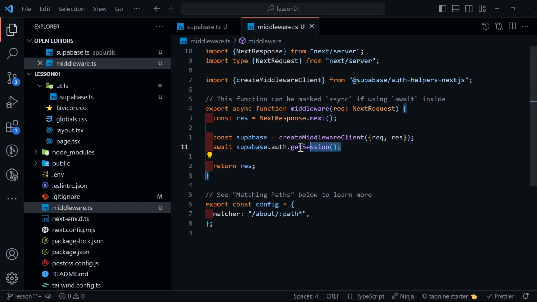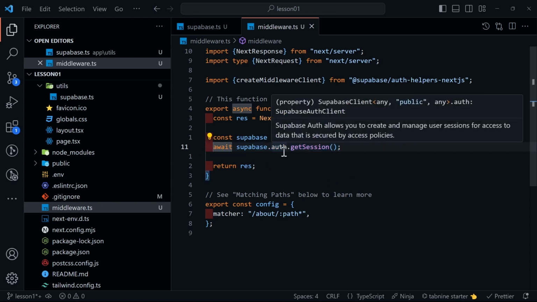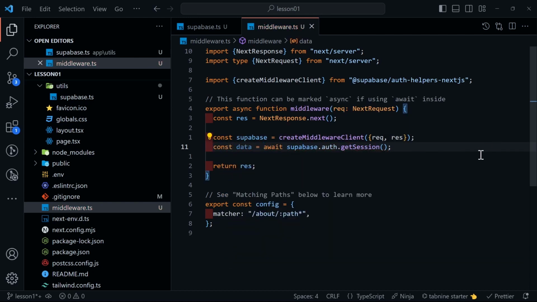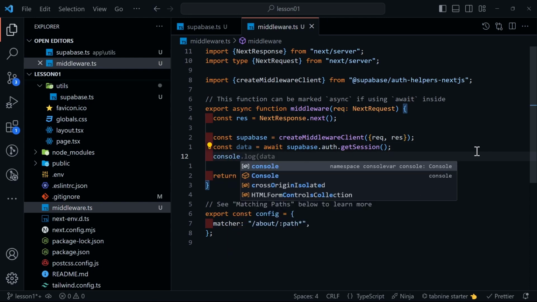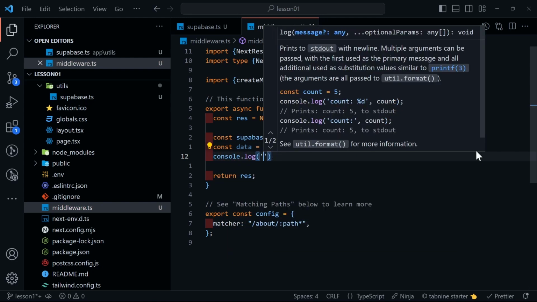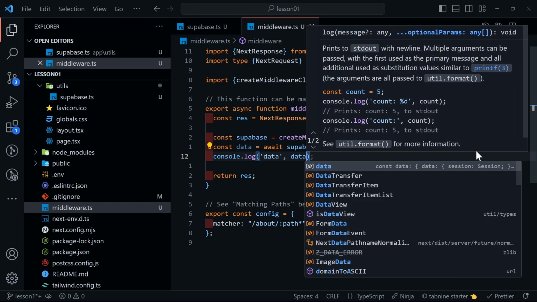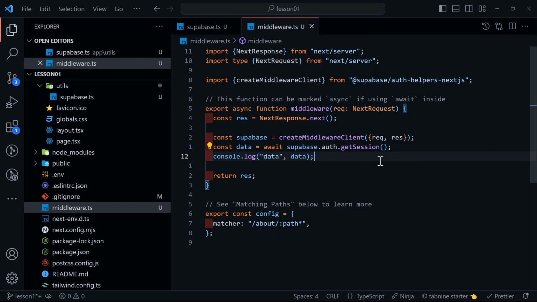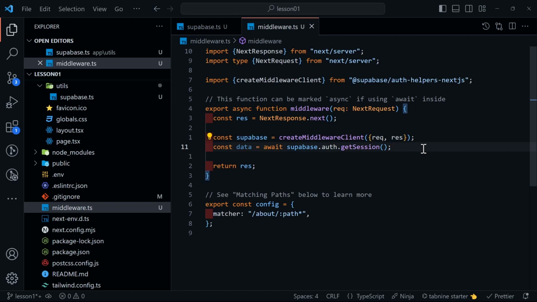Now, if you want to see what you are getting in this session, you can simply write const data equal to data, and then console.log it. So you will get the data here. I'm not going to show what we are getting in it, because in this part I'm just showing you how you can set it up. In the next video I will show what type of data we are getting inside the middleware. So you don't have to worry about it. We can just carry on with our setup.